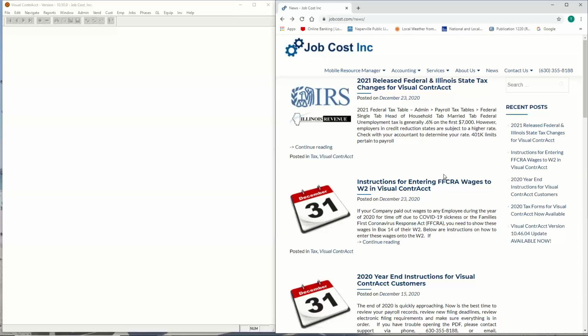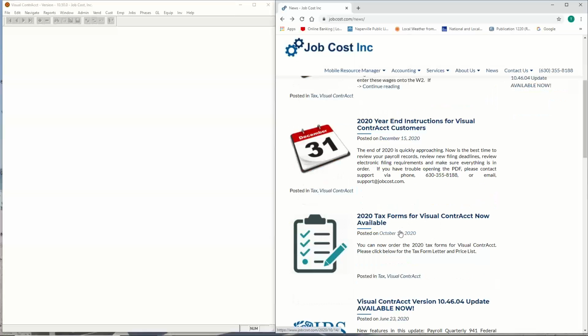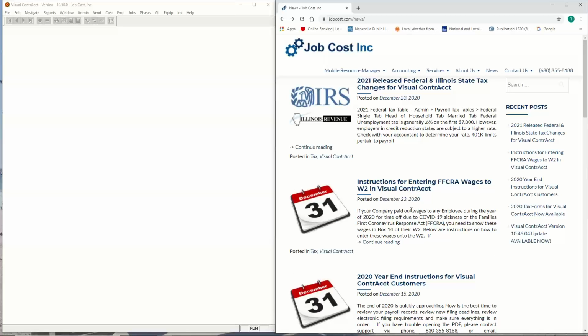If we have any new or additional information for you, we normally will send out an email blast. For example, whenever we find out when the Illinois state withholding tax tables have been released, we will send out an email blast, and normally it is posted here. Here's the post about our tax forms being available. You can find all kinds of information on our website for instructions on how to handle things in our software, when to order tax forms. A lot of times even updates are now available.